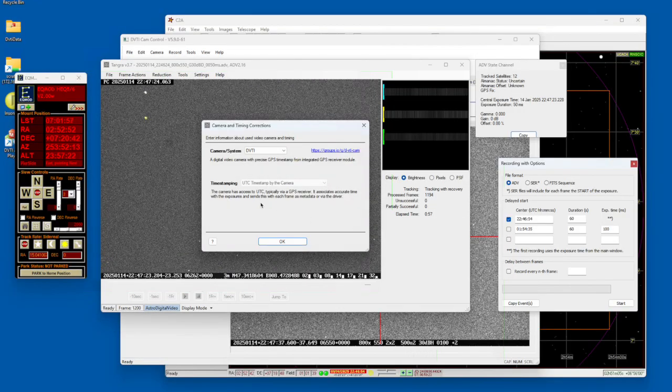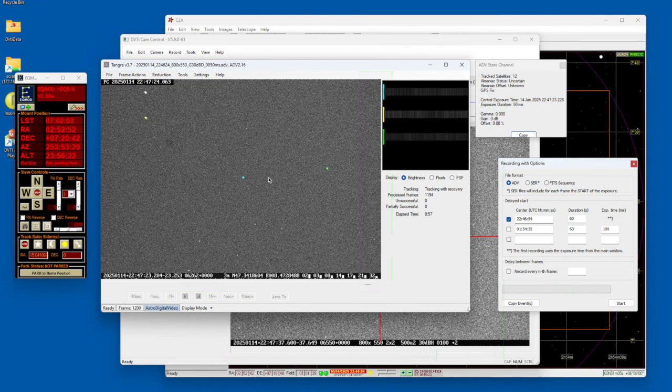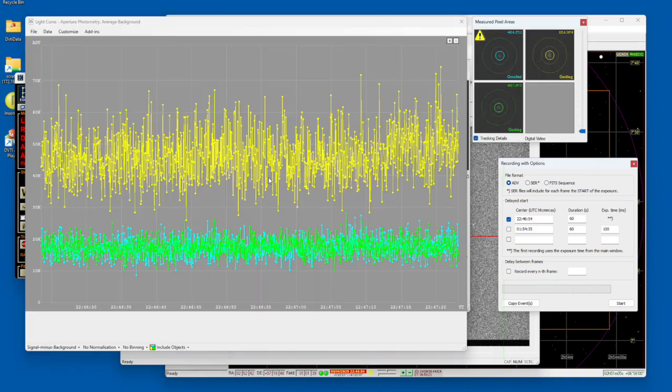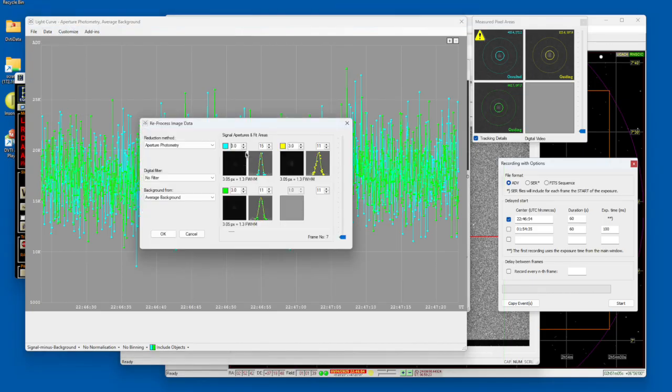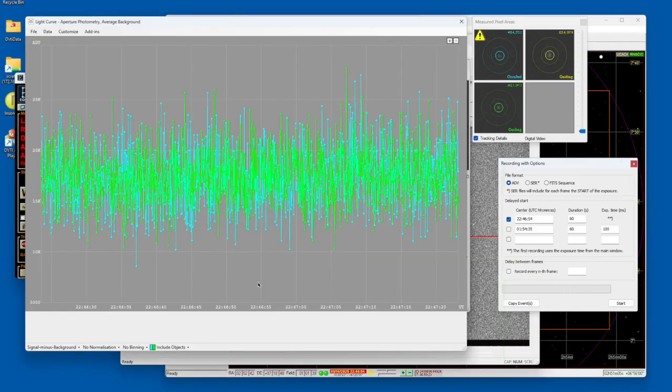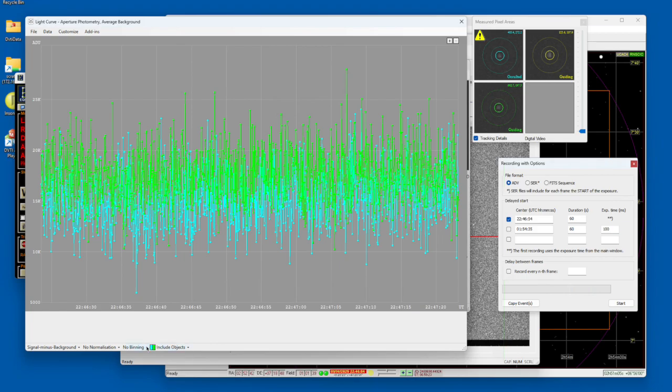Okay, now Tangra has analyzed the frames and lets me select the camera. I click OK and should get a light curve. Let's remove this bright yellow comparison star. Okay, run a quick reprocess on the target. Yeah, and then normalize.